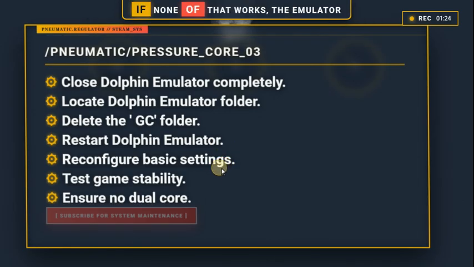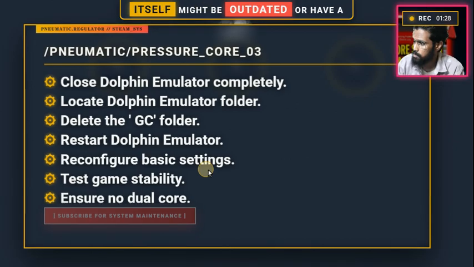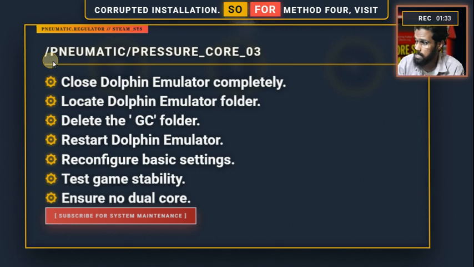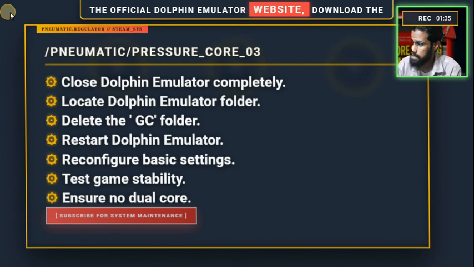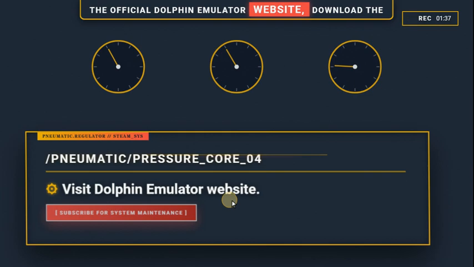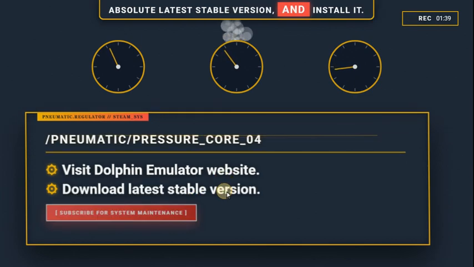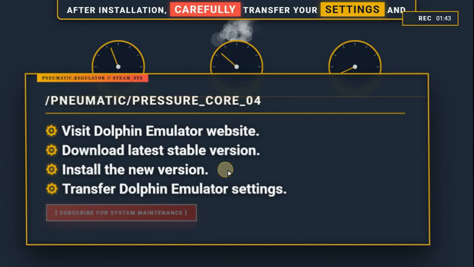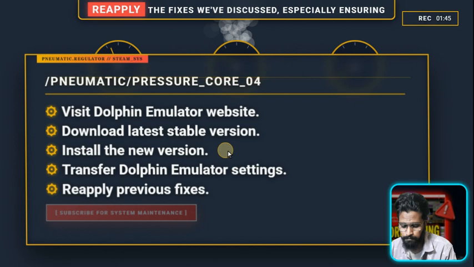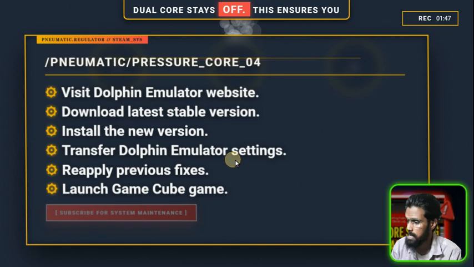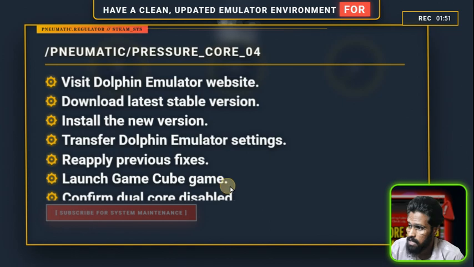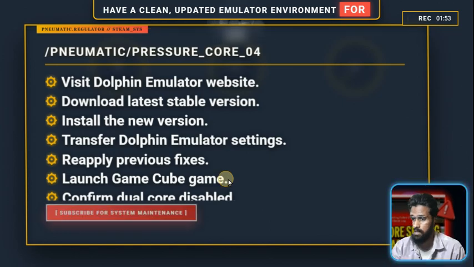Finally, if none of that works, the emulator itself might be outdated or have a corrupted installation. So for method 4, visit the official Dolphin Emulator website, download the absolute latest stable version and install it. After installation, carefully transfer your settings and reapply the fixes we've discussed, especially ensuring dual core stays off. This ensures you have a clean, updated emulator environment for stable GameCube gameplay.